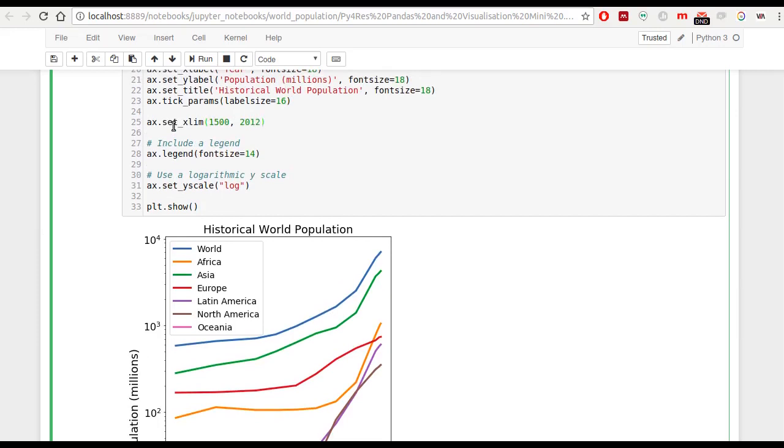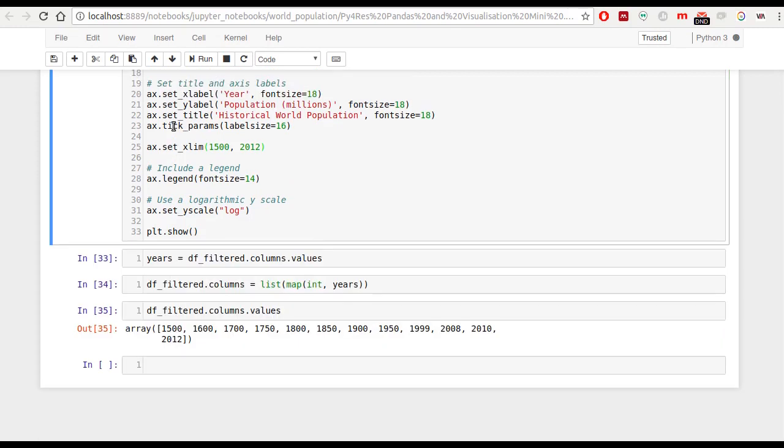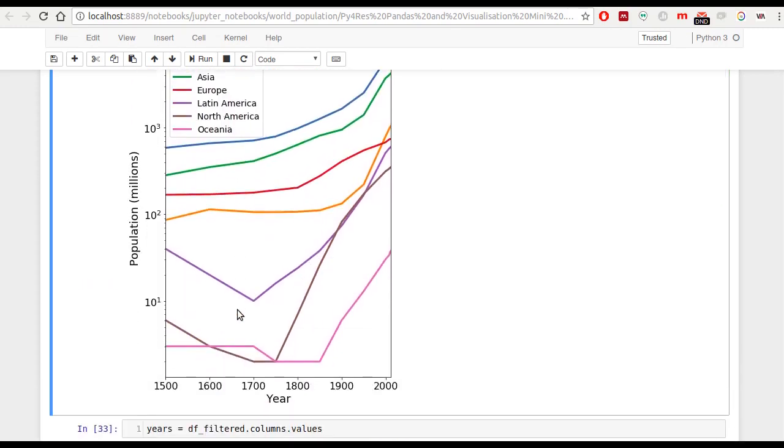And I can use integer values now because I've reset those column labels. So let's run that. There you go. That looks a lot better.